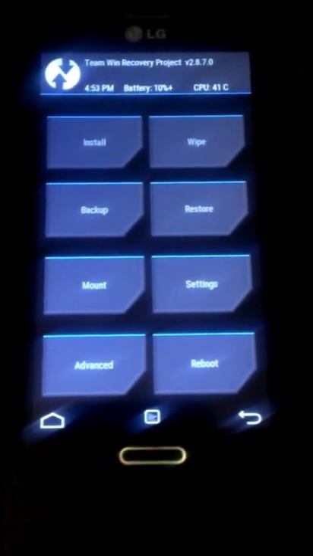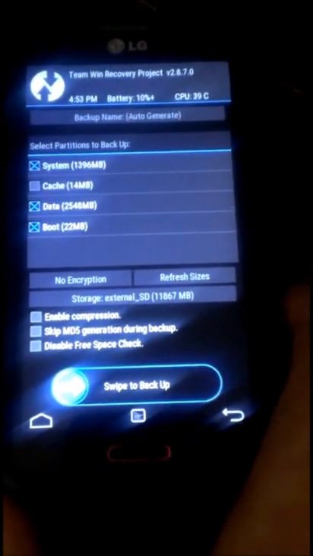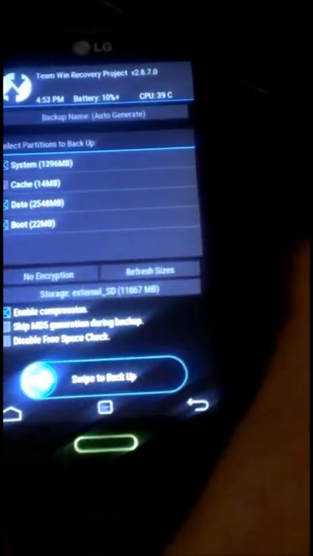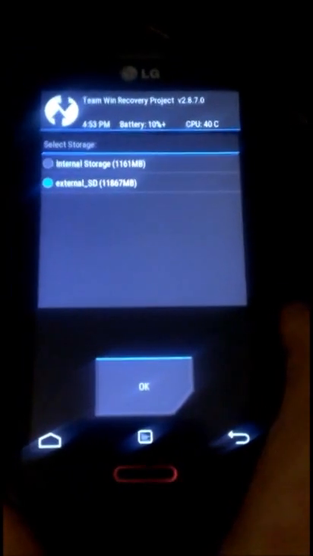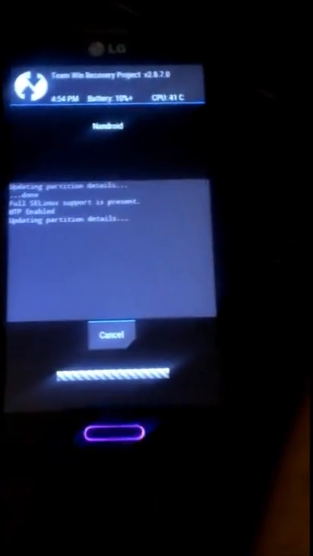And just wait. You should end up on a screen like this. To make your backup, we're going to go backup. Make sure these three items are checked. You're also going to want to enable compression. And if you tap here, it will let you choose between internal and external storage. Odds are internal storage, unless you've just done a fresh install, is not going to have enough space for any backup, compressed or not. So, external storage, hit OK, and swipe to start the backup.